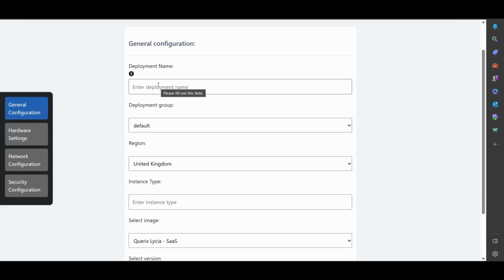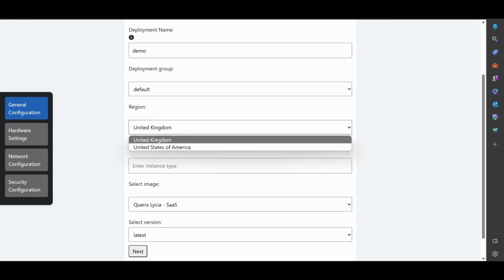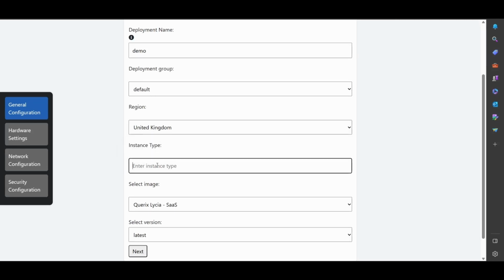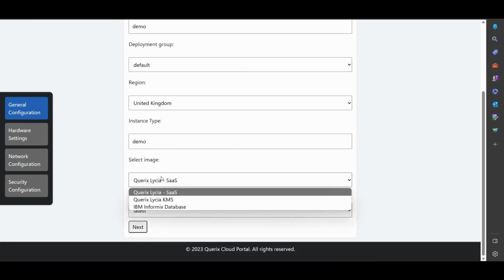First, let's perform a general configuration and specify the name of our instance, then select a deployment group. It is worth noting that 2 regions are available for creating a deployment: the United Kingdom and the United States of America. Optionally, we will specify the deployment type.